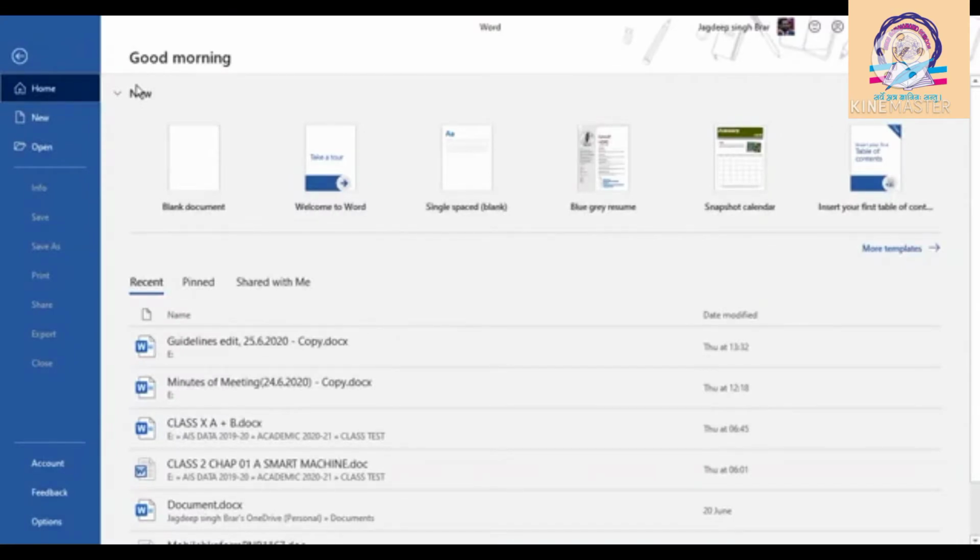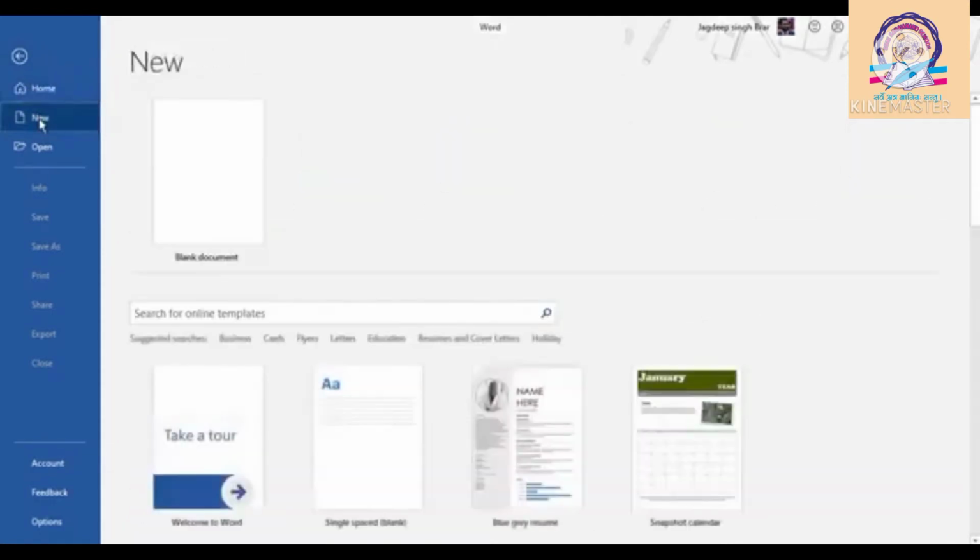Now, create a new document. So now we will learn how to create a new document. First of all, click on the File tab, select the New option in the left pane and click the blank document on the right side.